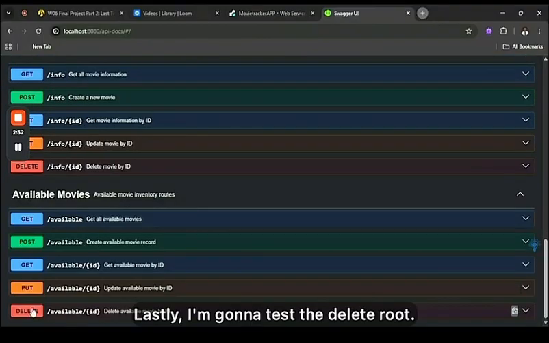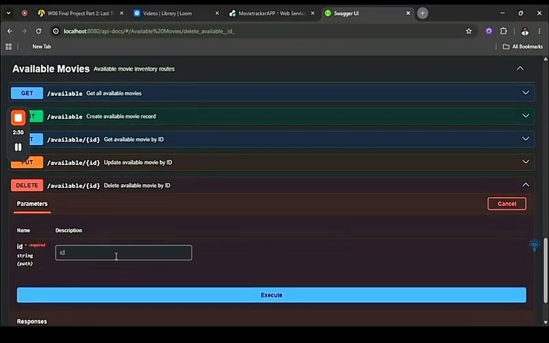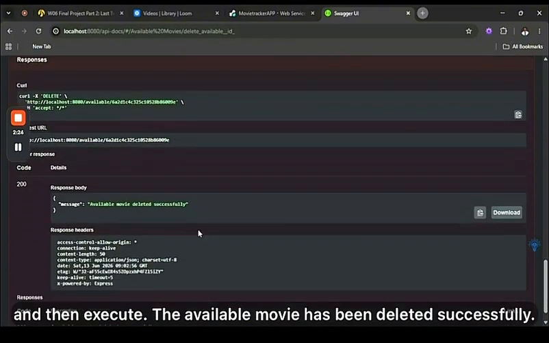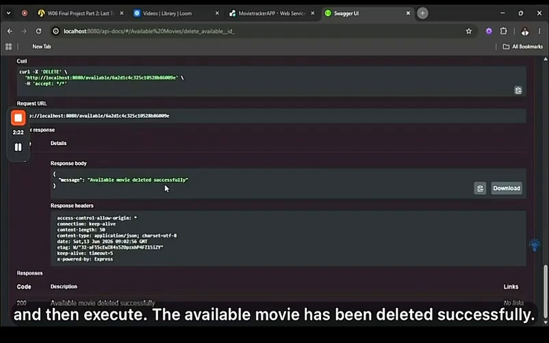Lastly, I'm going to test the DELETE route. You just paste that ID here and then execute. The available movie has been deleted successfully.